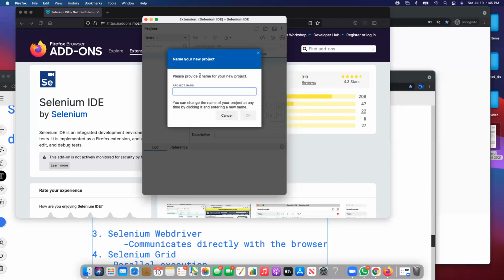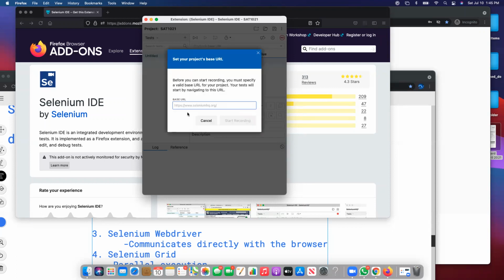So that's something that we'll do. I've got to give a project name. Today's Saturday, so I'm going to say SAT and 10th, right? So it's SAT 10 21, right? So that is for today, and I'm going to go ahead and click OK. And the next thing it says is give me your base URL.